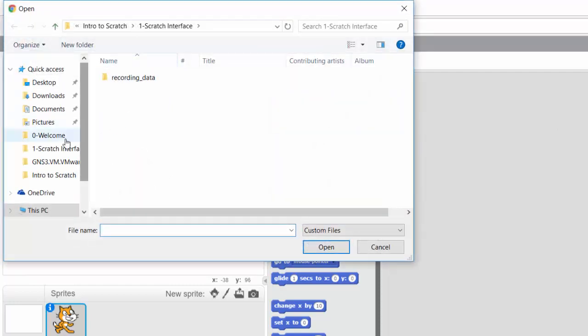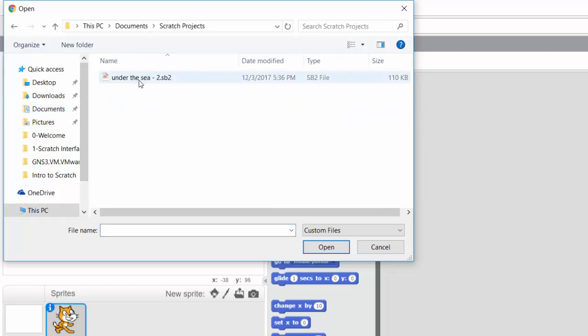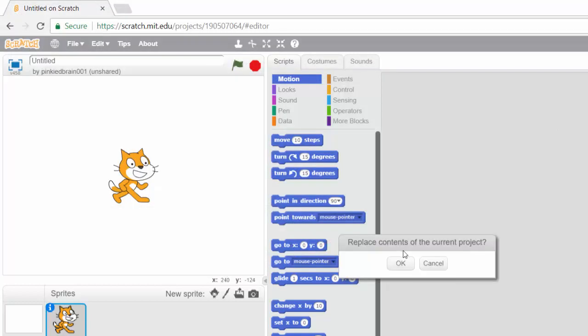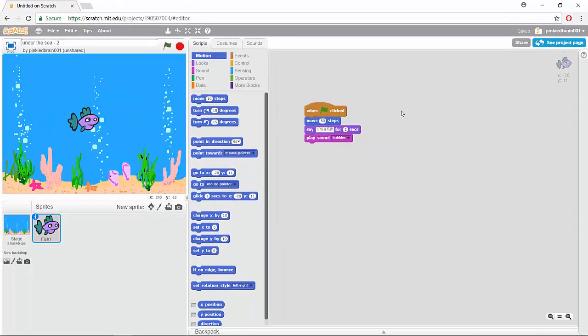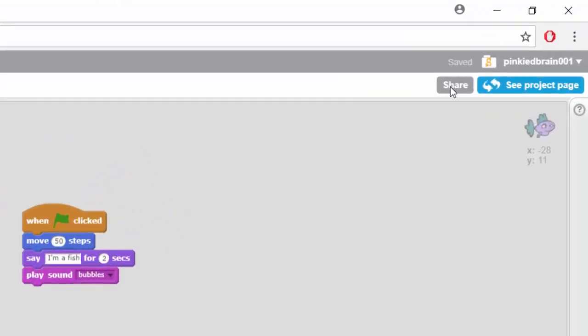And then I'm going to look for where I saved it. So Scratch Project, can you see that? Under the C2. I'll just click on it and say Open. Replace contents of the current project, say OK. And then can you see our file here? So this way I can just share it from here. So I can also share from here. Can you see this link here? I can also share from here. Cool. Now let's go back to the project page.